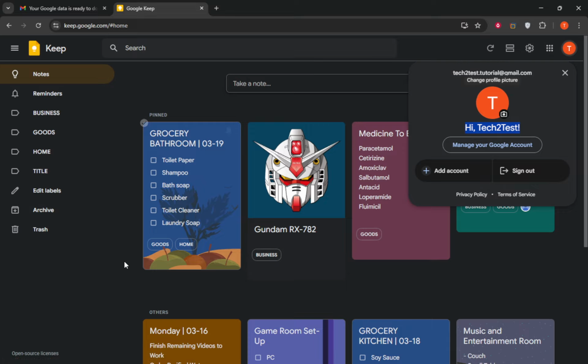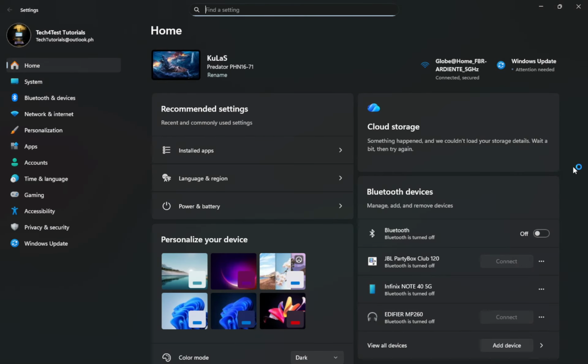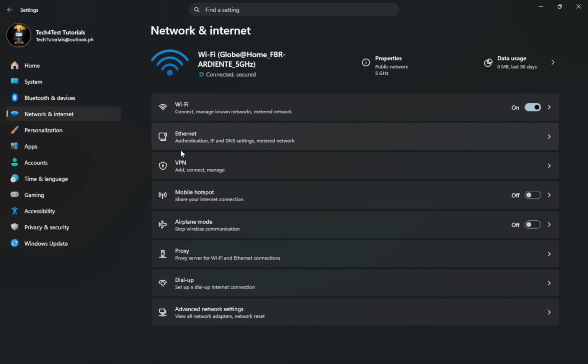Next, you need an active internet connection. Keep can save changes offline and catch up later, but for immediate syncing, Wi-Fi or mobile data needs to be available. If you're on a spotty connection, you might notice a brief delay until you're back online.